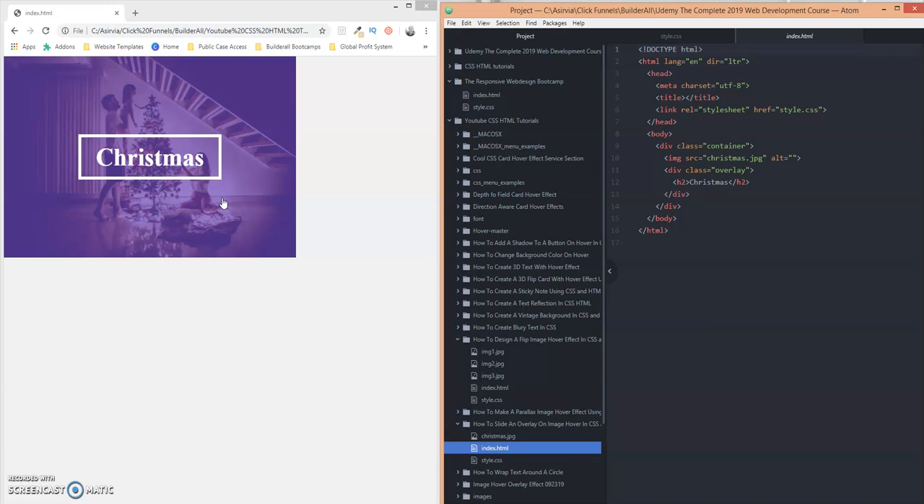And then there's an image tag, and that image tag defines what image will be displayed. That's what you see on the left-hand side of the screen right now, this image of a family with a Christmas tree. Then we have another div within the div class of container. The second div, I named the class overlay. And then I have an H2 tag within that div, and that's what we see here. We have a border, and then the H2 tag has Christmas.